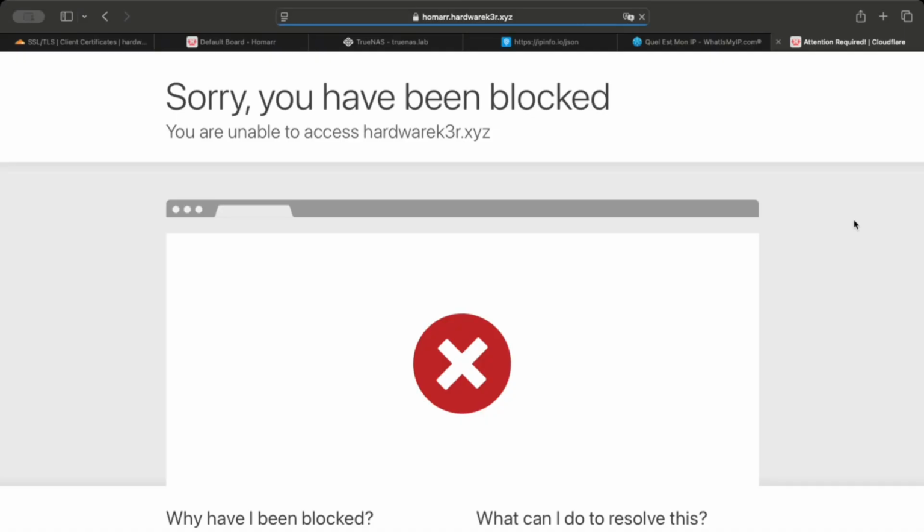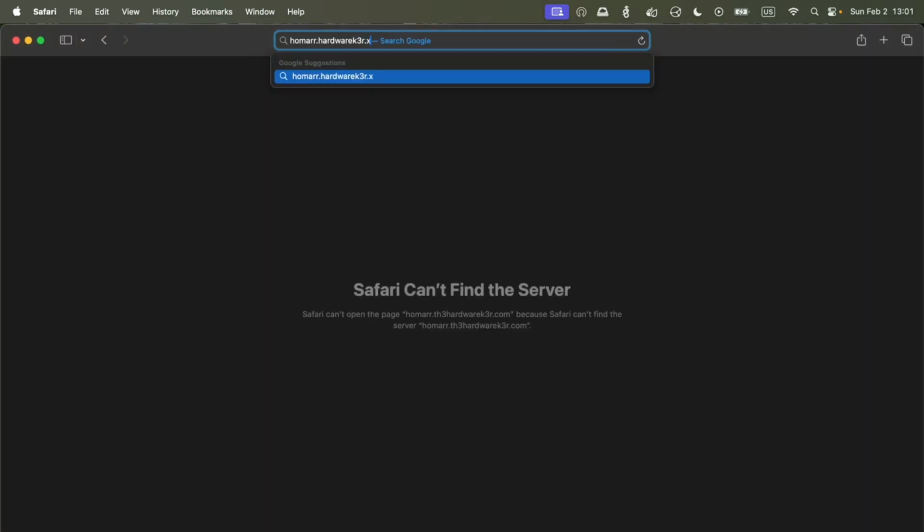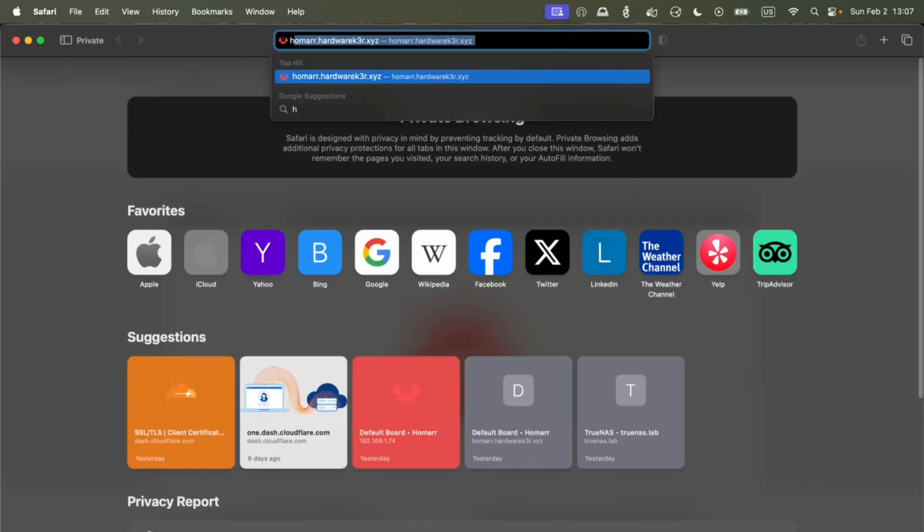We're gonna try to refresh. If it doesn't work, what we can do is restart the browser. So I'm just gonna close this and then open it again. It seems to be cache issue, so let's try in a private window just to be sure.